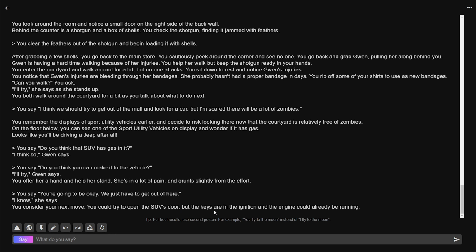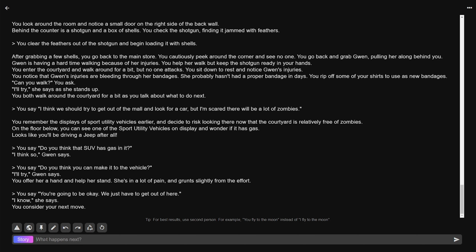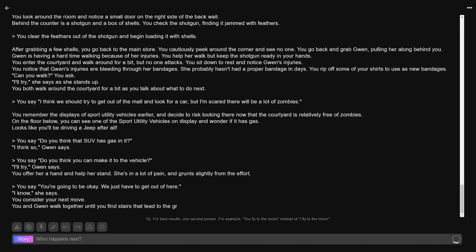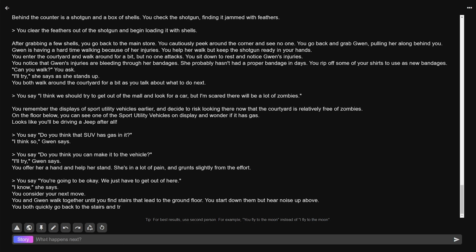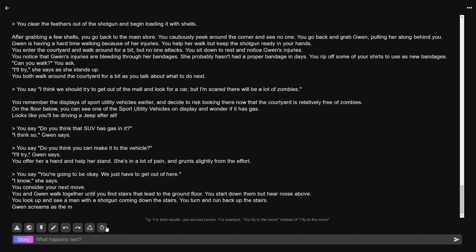You could try to open the SUV's door, but the keys are in the ignition. Okay, so we're going to get rid of that because it's on the lower floor. You consider your next move. You and Gwen walk together until you find stairs that lead to the ground floor. You start down them, but, and we're just going to let the AI fill something in here and see what the AI thinks, but hear noise up above. You both quickly go back to the stairs and try to make it back to the, no, let's try that again. You start down them, but you hear a noise above.